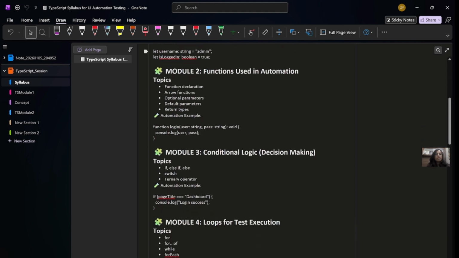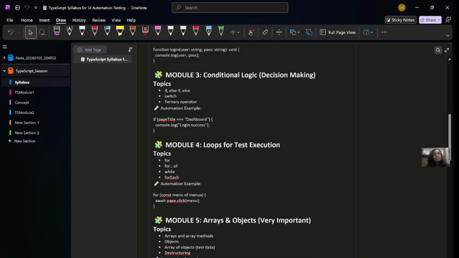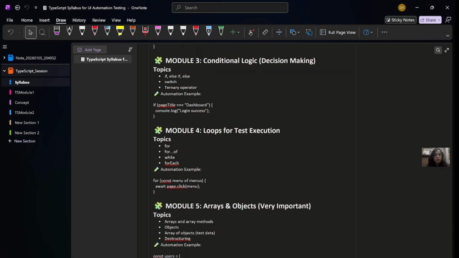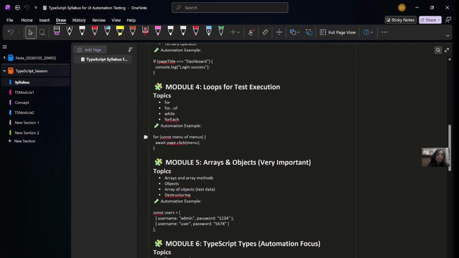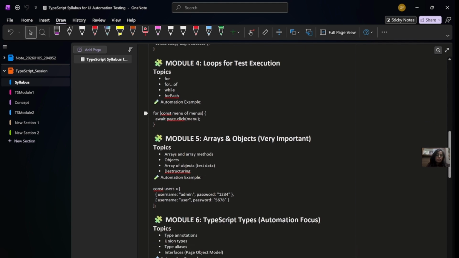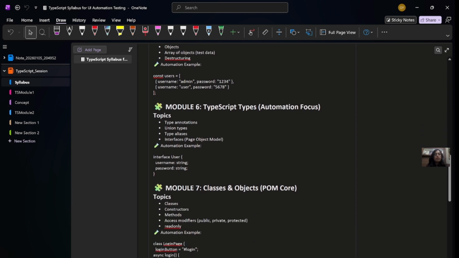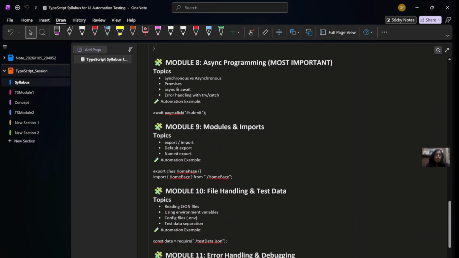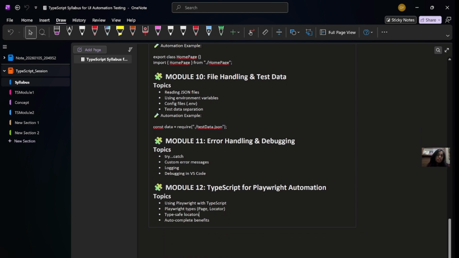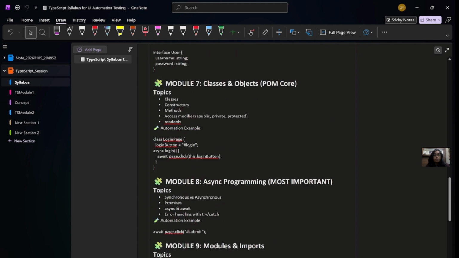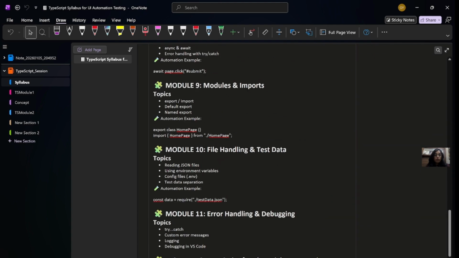Then we will understand what functions are used in TypeScript and what conditional logic is, and we are going to do hands-on practice so you can do it by yourself and understand it. Then we will understand loops, execution, and arrays. I mean to say, everything we are covering in our upcoming sessions, like TypeScript types, classes, objects, module imports, file handling, test data, error handling, and test scripts for Playwright and automation.